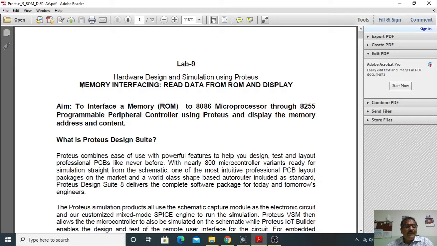And this lab 9 has to do with memory interfacing and displaying the content of the memory on the 7-segment LED. Here, we are going to interface memory through the programmable peripheral controller 8255, which you have used in the previous two experiments, lab 7 and lab 8, and display the content of the memory on a 7-segment LED. Here you are going to use a ROM chip, and data to the ROM chip is supplied through a notepad text file. In due course you can see how exactly to do that.